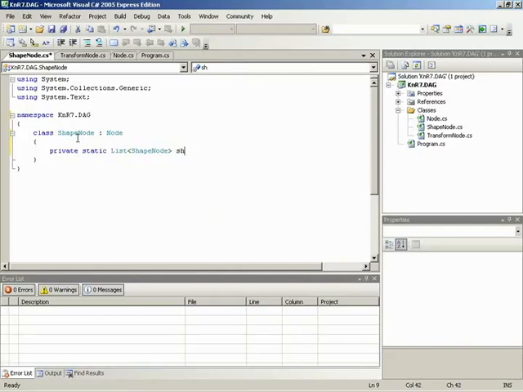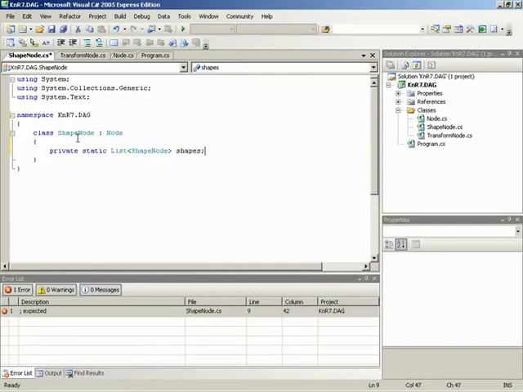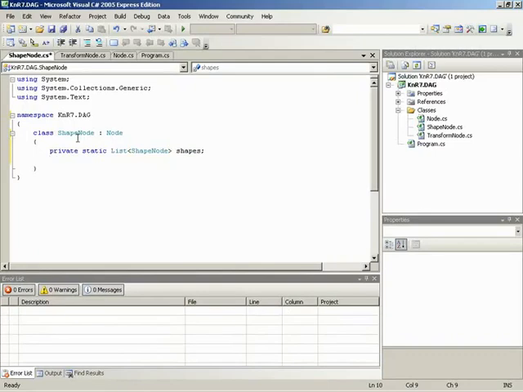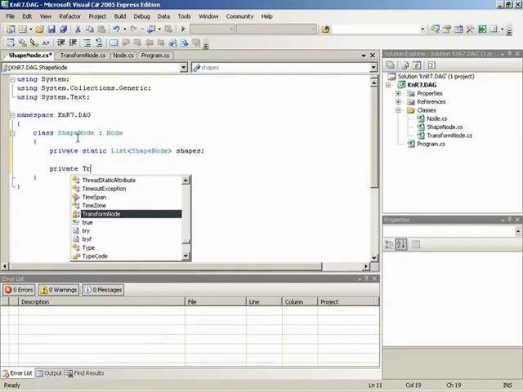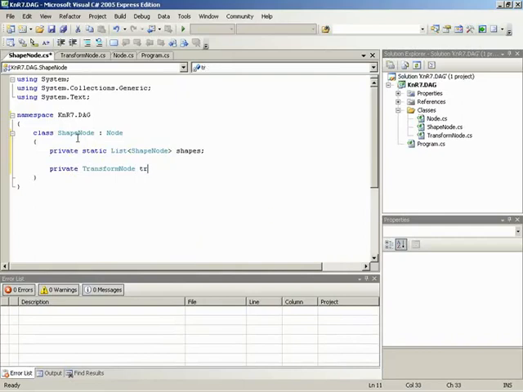Let's see, get some spelling. There we go. Next, we're going to have the transform node that we're linked to. This is going to be a private TransformNode field called transformNode.